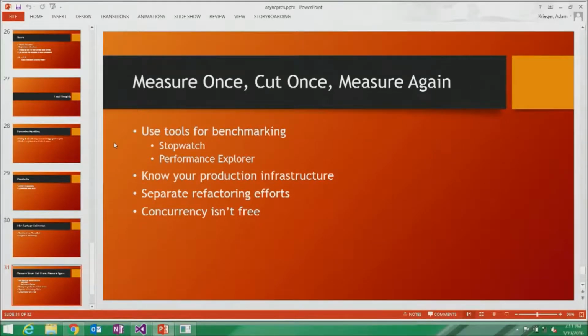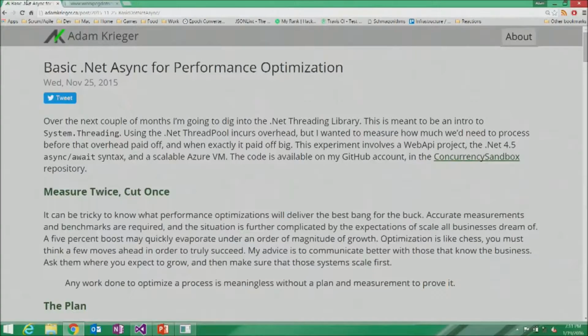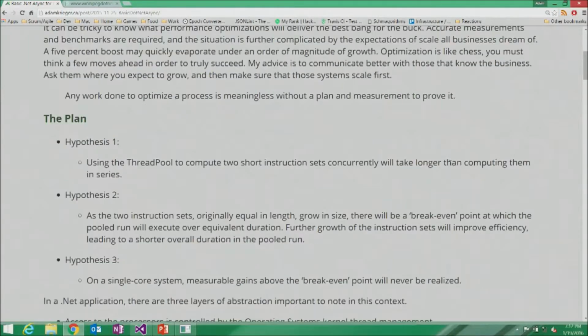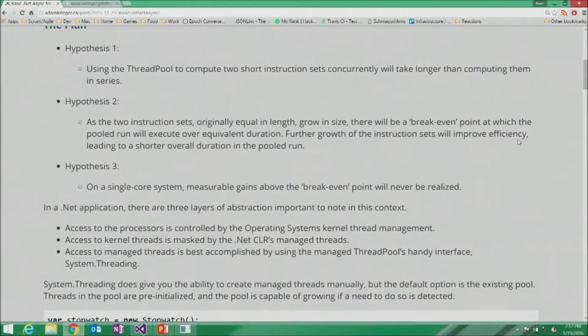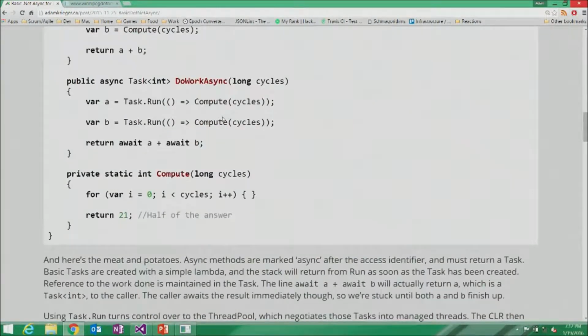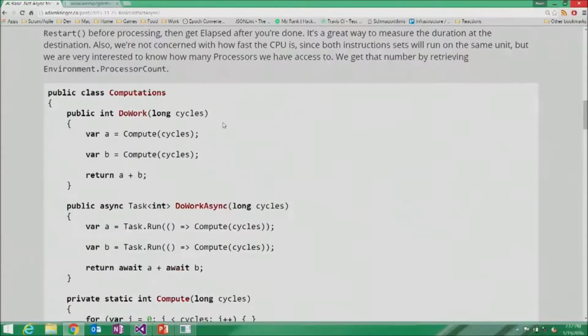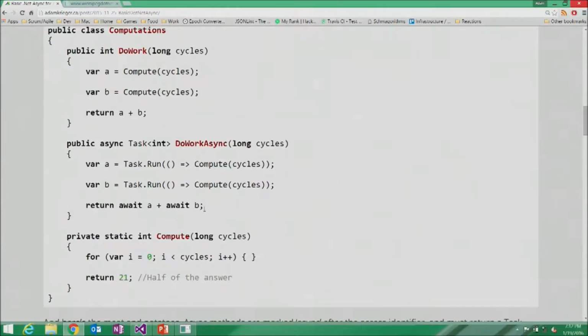Those kinds of things. I ran a demo on a blog post where I created a very basic web API thing that just ran a bunch of dummy instructions on servers, and then I set it up on different levels of Azure box. What's all this? Yeah, so this is basically all the code. It's very, very simple code, just running tasks and then waiting on them. You can use the await keyword inline and things like that.